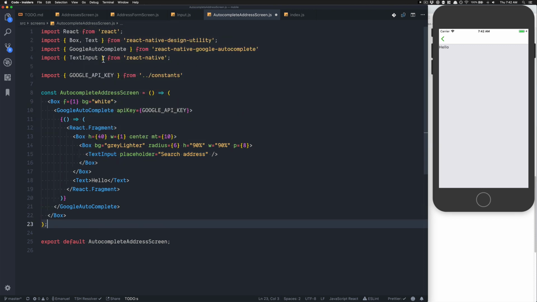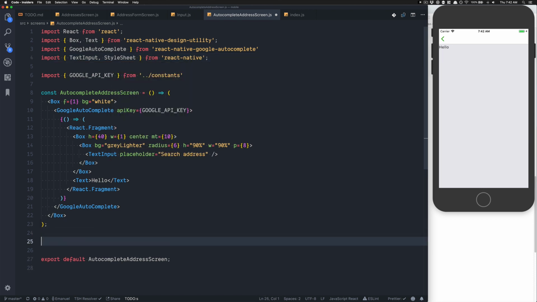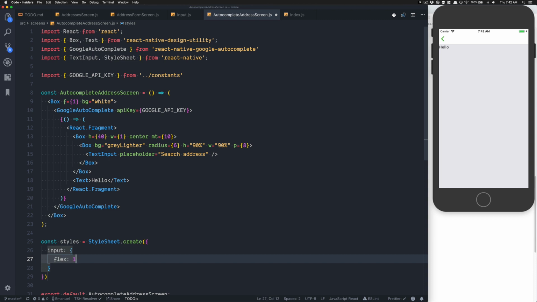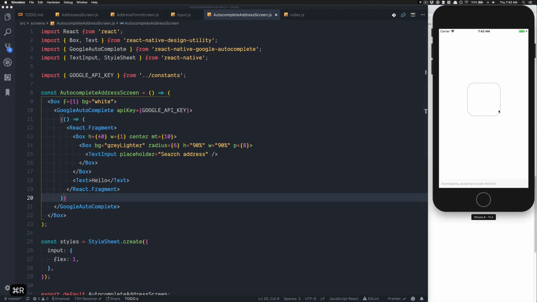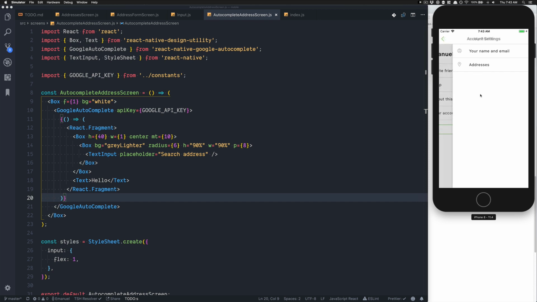So I'm just gonna handle the style sheet, input, flex 1. So we're just gonna start with that, okay? Just to see the UI at least. So if I go here, you see we get there. That's perfect. So now we have a search input.